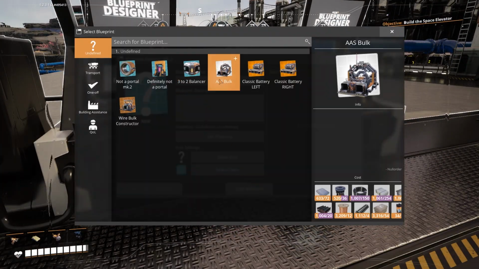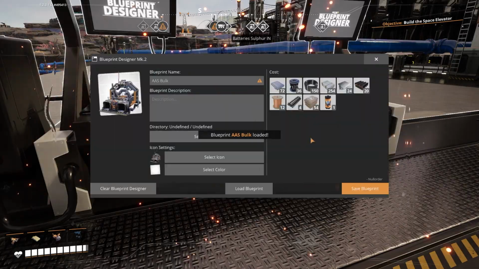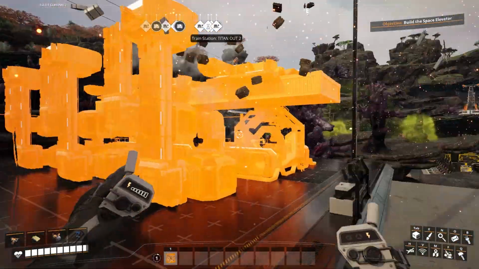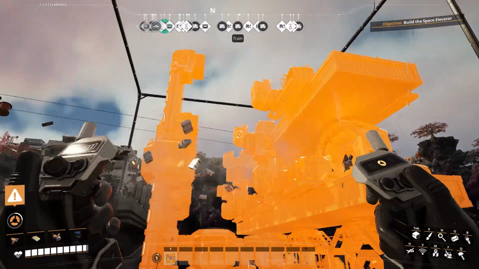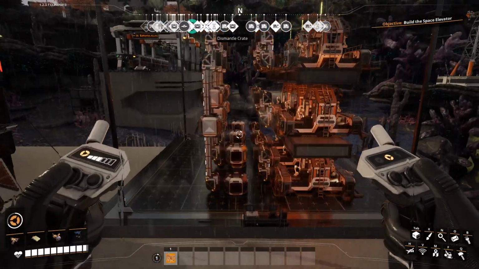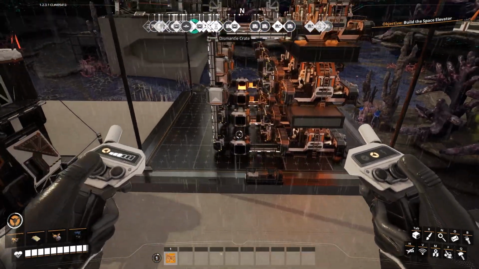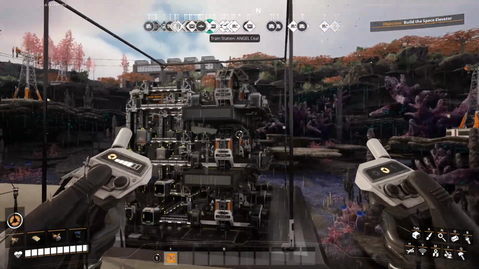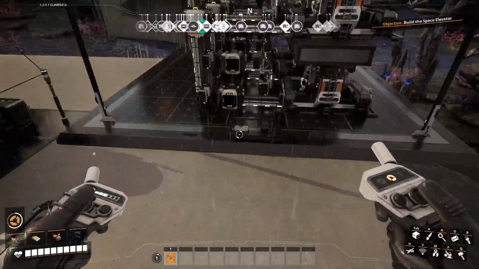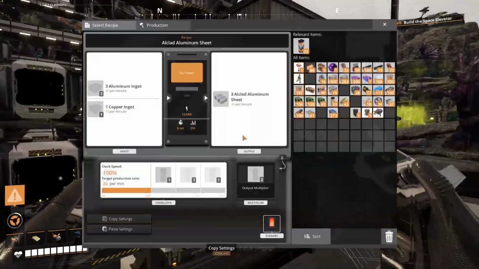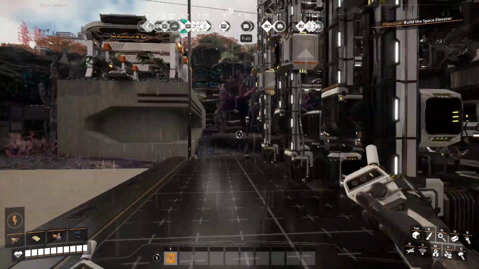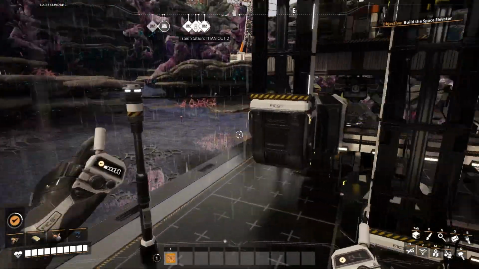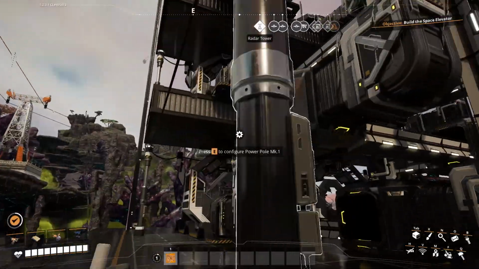So we have alclad aluminum sheet bulk. It is a bunch of assemblers all stacked on top of each other with the conveyor belts all linked up. Pretty nice if I do say so myself. So that's the alclad aluminum sheets. Obviously the recipes are set and the power is connected over on this side. That's connected through the floor, and this is all of it.